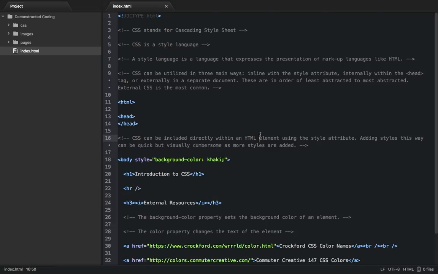Hey guys, in the previous video we talked about the style attribute and putting your styles inline like so. And in this video we're going to talk about the style tag, which is going to happen within the head tag, which is where we store our metadata.